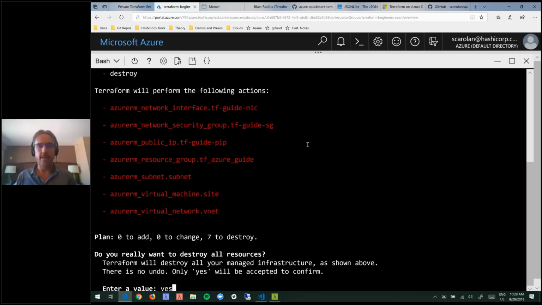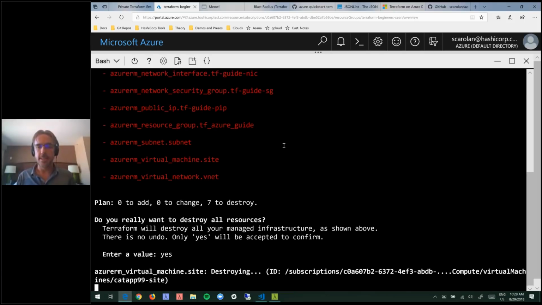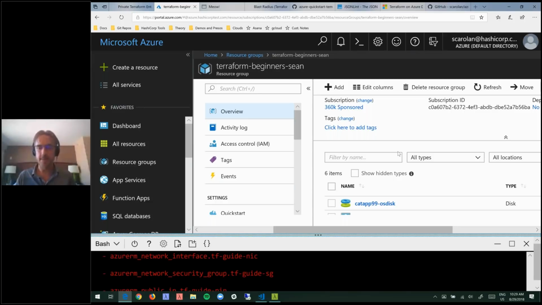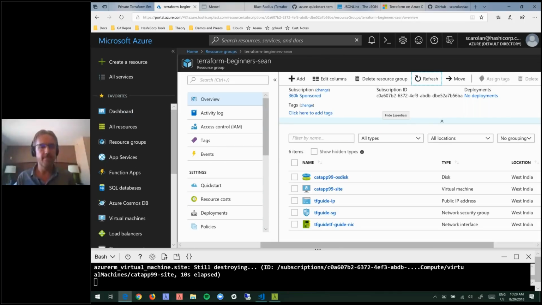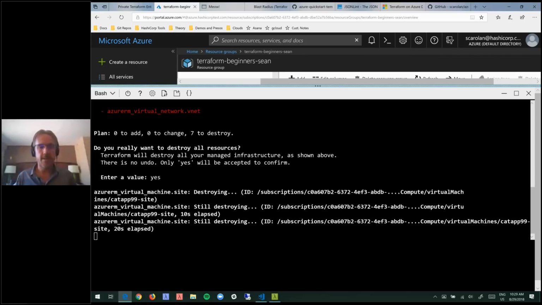If I come back in here, I should see the reverse now happen. These resources are going to start disappearing from the UI. Now you might be curious, how does Terraform keep track of all of what it built? For that, there's a thing called a state file. And you'll see that state file right here. This is how Terraform knows what it built and what to delete or change if you decided to change anything.